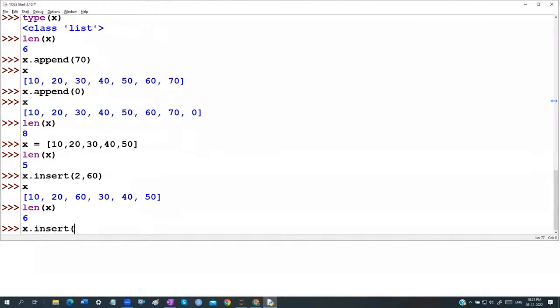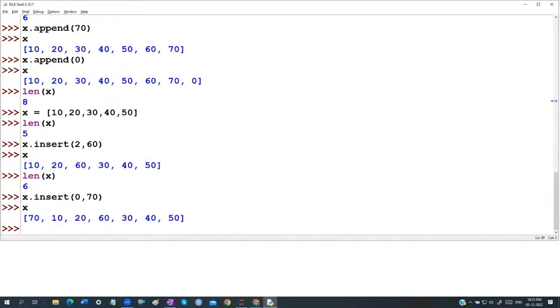x dot insert of 0, comma 70. Before the 0 index, it will be inserted. So insert allows you to add the element wherever you want. Append is a method which allows you to add at the end of the existing list. Insert allows you to insert the given element at whatever index you require, guys. That is the difference between the insert and the append method that we have to understand.